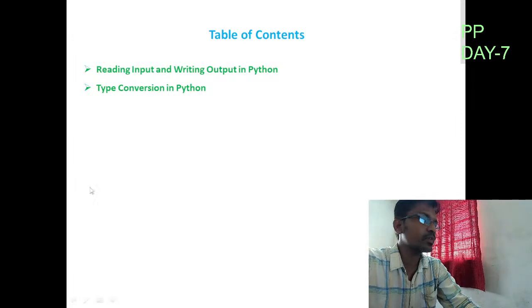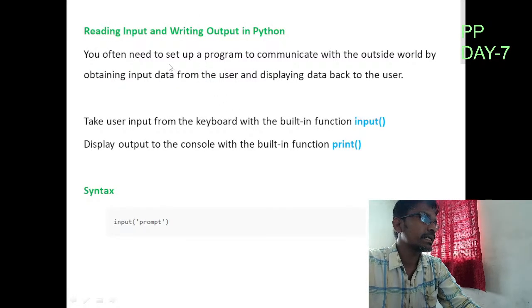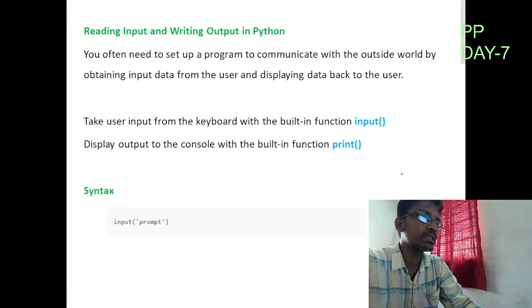We will discuss reading input and writing output in Python. So what is reading input and writing output in Python? For example, if you take C programming, for reading data from the keyboard, you have to use the scanf function. By using the scanf function, you read the data from the keyboard or from the user. Similarly, by using the printf function, you display the same onto the console, that is, onto the monitor.